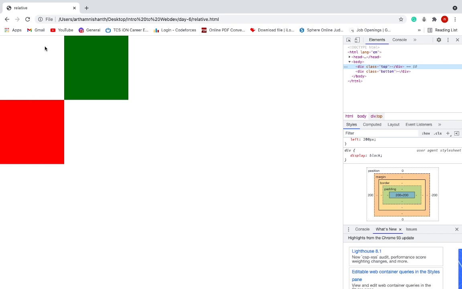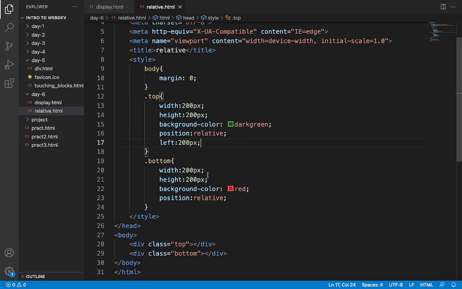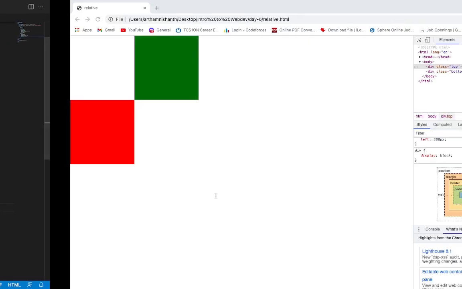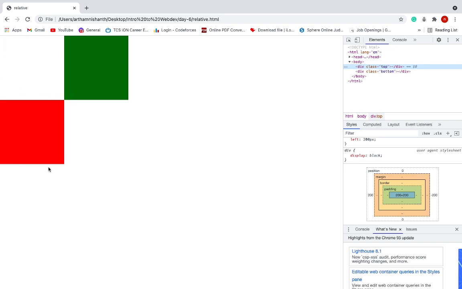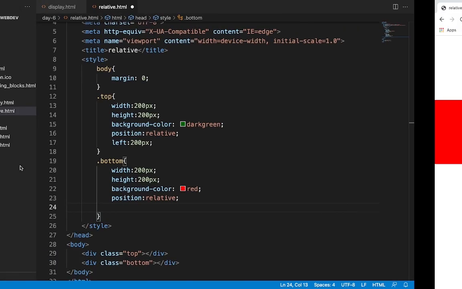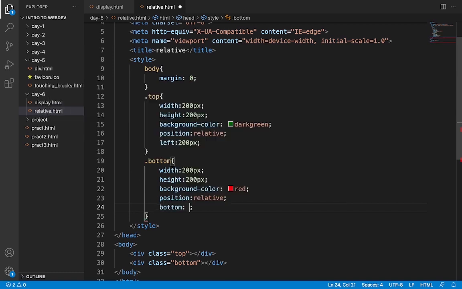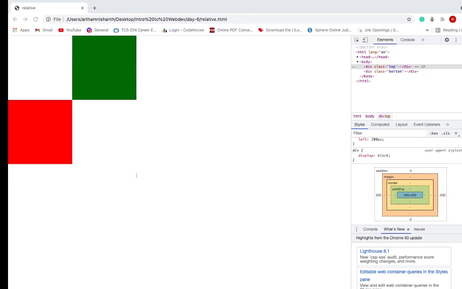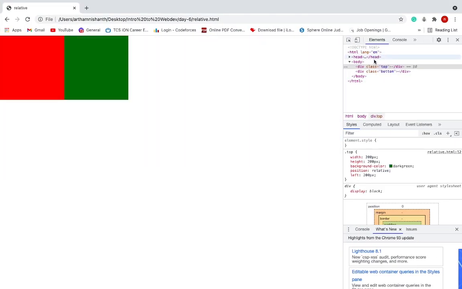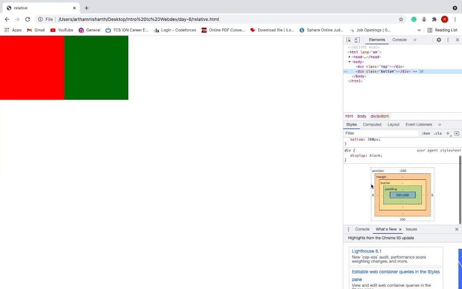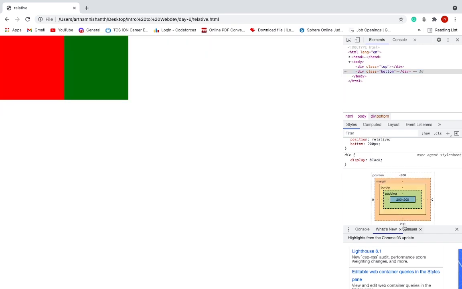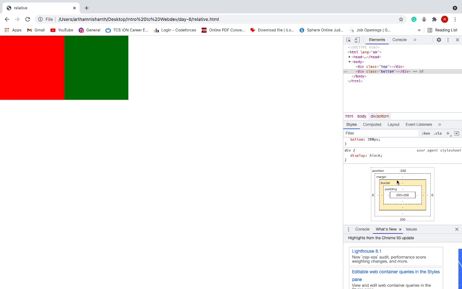Now what if I want my red block to hover over the top? To make that, go to your bottom position relative. As I wanted my red block to come topwards, I have to add a margin at the bottom of the red block. Let's say bottom with 200 pixels. As you've done the margin concept already, this might be simple for you. Now when you go for the bottom tag, as we're adding at the bottom, 200 pixels is coming at the bottom. So that's about our relative positioning. Now let us do a question on this.